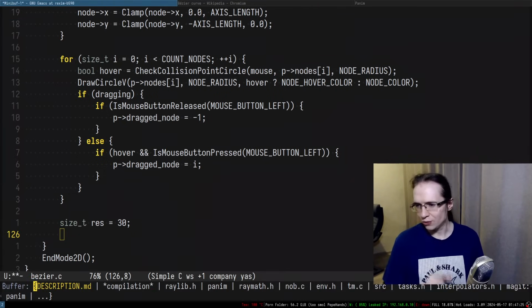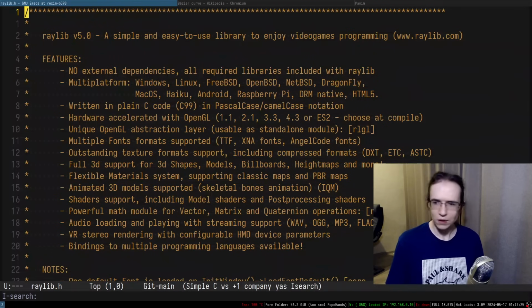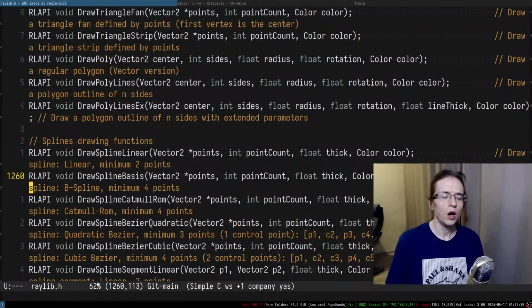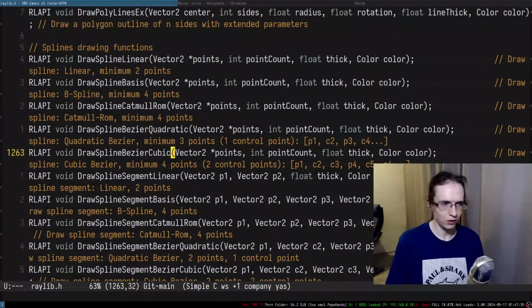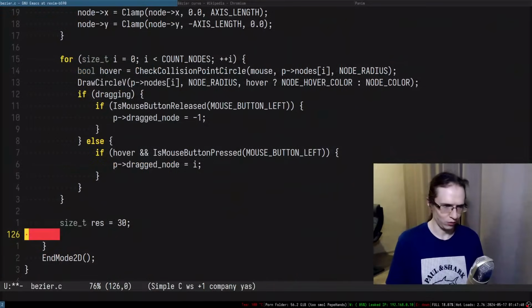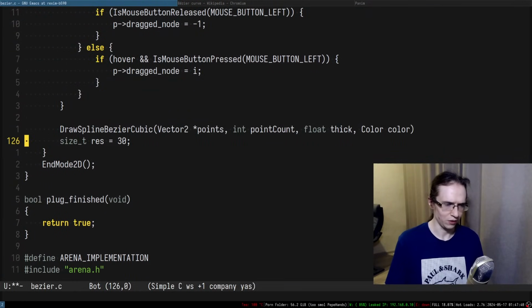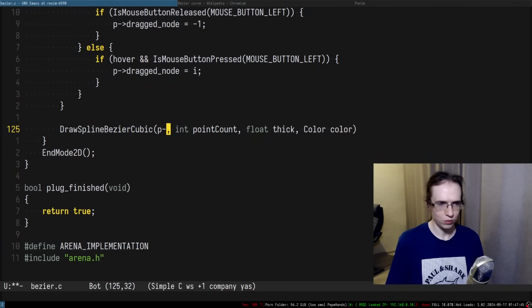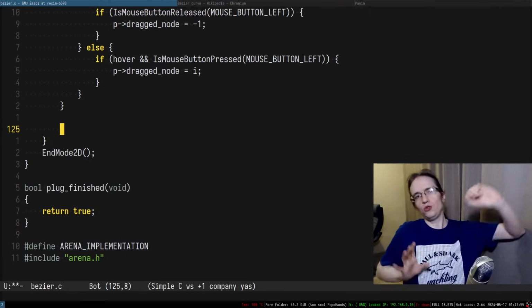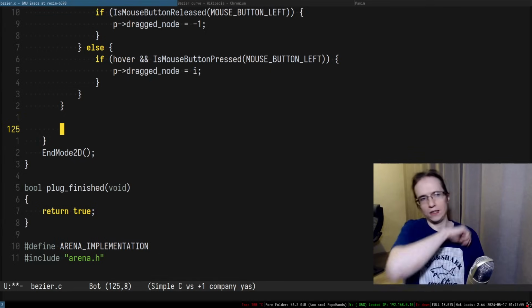Oh, there's the spline Bezier quadratic. Okay, that's actually pretty cool. Spline Bezier. Ooh, this is actually good. That means we won't have to do that. So that's super convenient. Thank you. I can even specify the thickness. That's actually super cool. No, let's actually do that ourselves, and then we can try the Raylib thing, right?